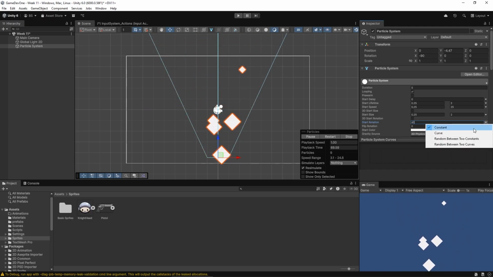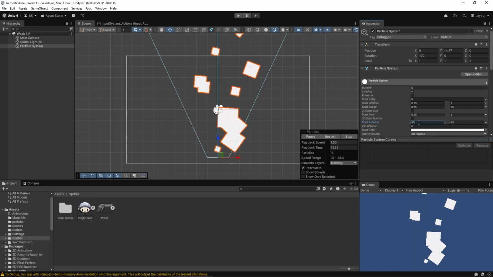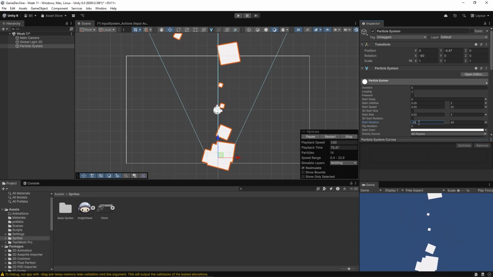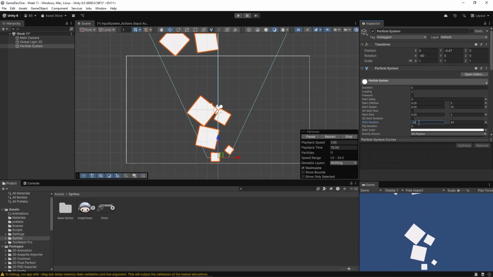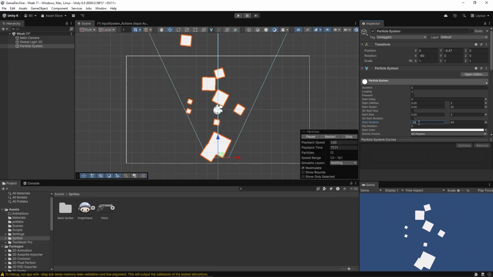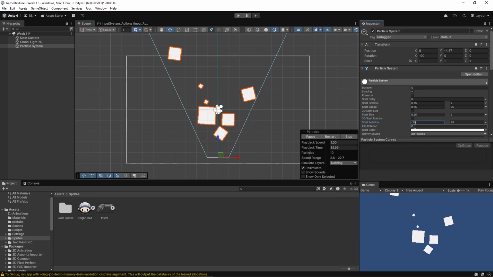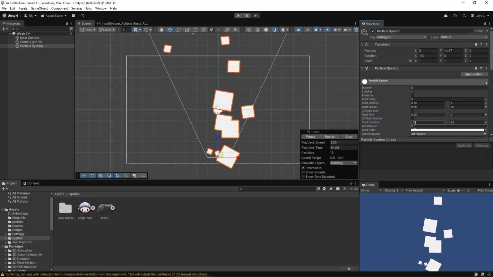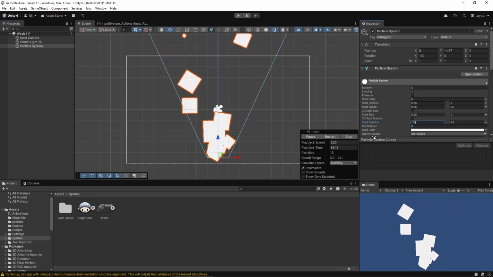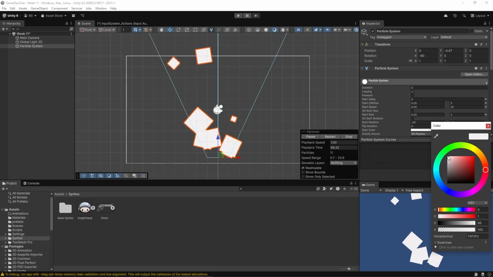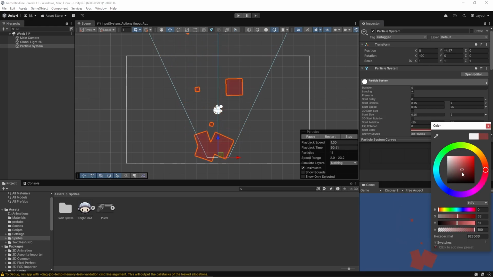And if I random between two constants, and let's make this -20 so we can see the difference, some of the rotations are between -20, and all of them are between -20 and 45. Below that is flip rotation, which is going to allow some of our particles to have the opposite rotation. That's all that does.